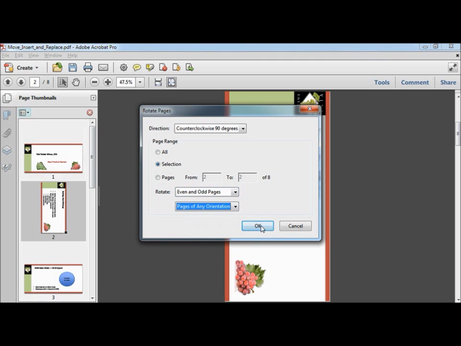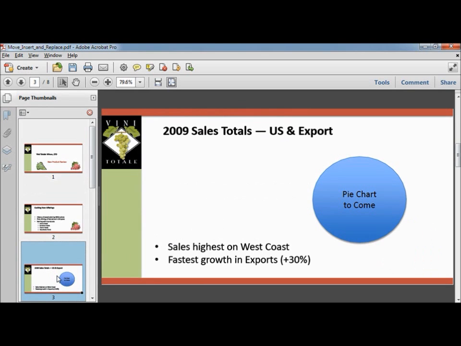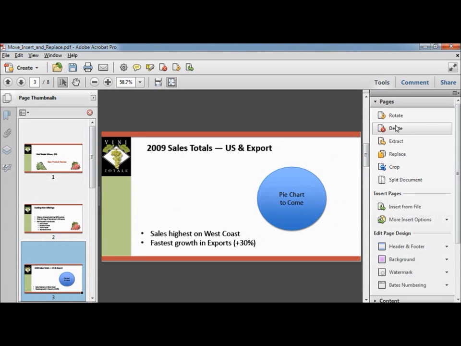settings and click OK. The presentation is almost complete, but you may have noticed that page 3 is missing a graphic. If necessary, click on the page 3 thumbnail to select it and choose the Replace command from the Pages panel.